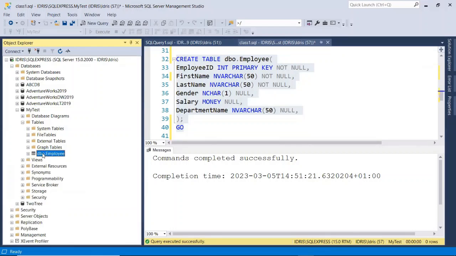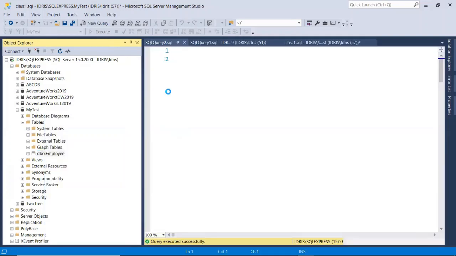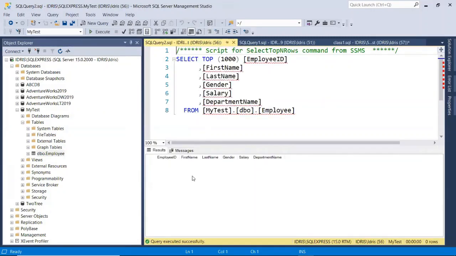If I right-click on the table and click on select top 1000 rows, that will execute a select statement, and the table will show in the result set with empty rows. How do you now put data in the columns? We will get there. We are moving one step at a time. All right.